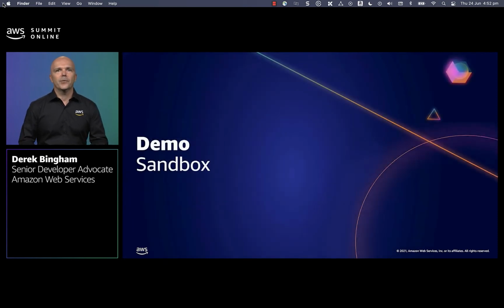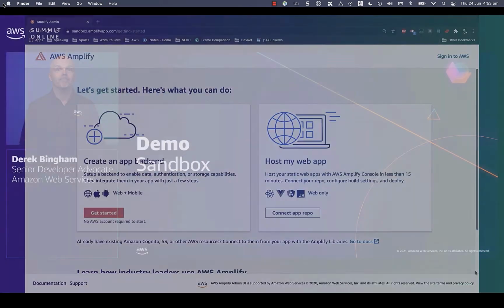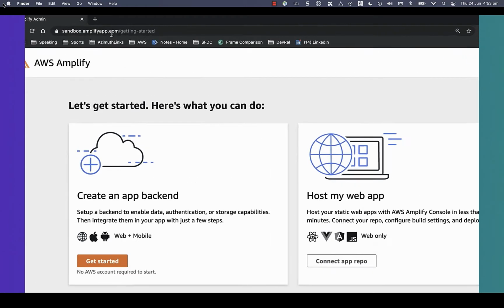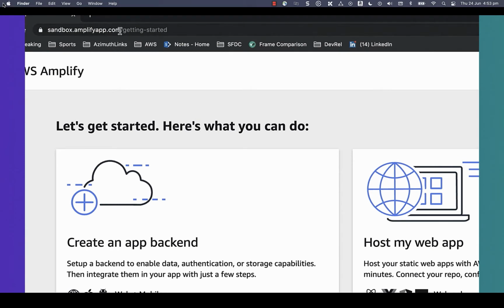The first stage is to model my data, and to do that, I'm going to use a new feature of the Amplify Admin UI called the Sandbox. So let's have a look at the Sandbox. This is the Amplify Admin UI Sandbox. You can get to it by going to sandbox.amplifyapp.com. I'm showing you here.